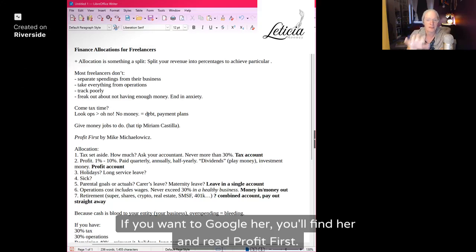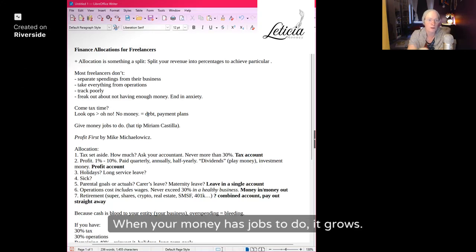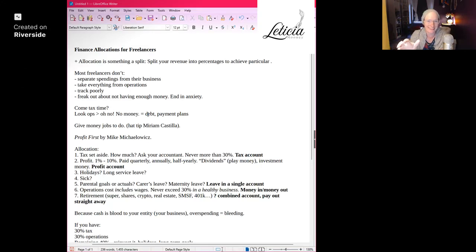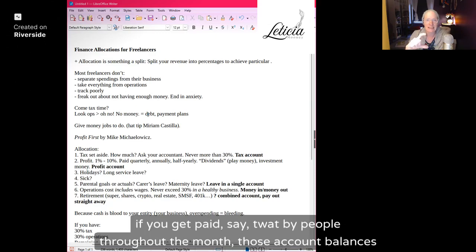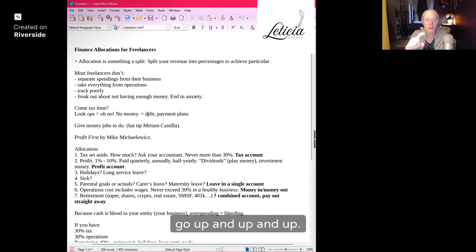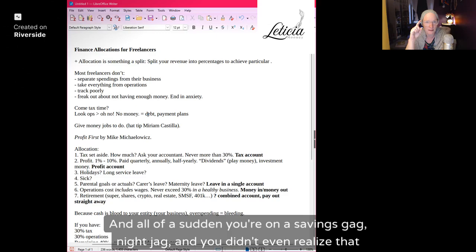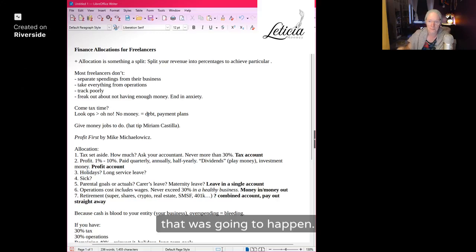And read Profit First. Give your money jobs to do. When your money has jobs to do, it grows. It's actually simple. Your money grows. If you have an amazing little dashboard in your net bank, on your phone app or whatever, if you get paid, say, by people throughout the month, those account balances go up and up and up. And all of a sudden you're on a savings jag, and you didn't even realize that was going to happen.